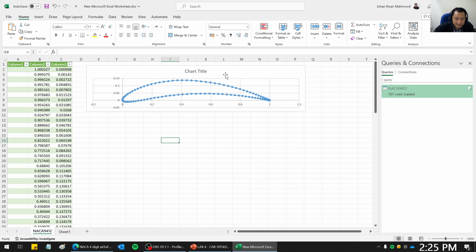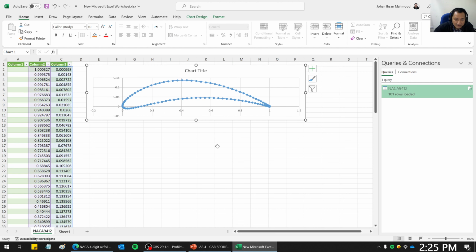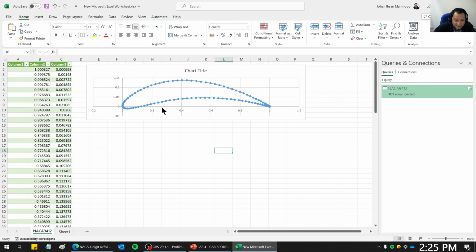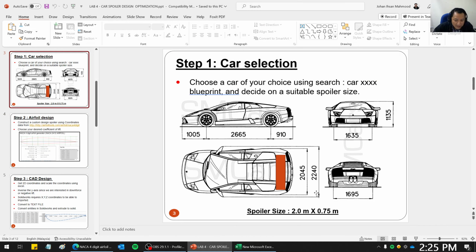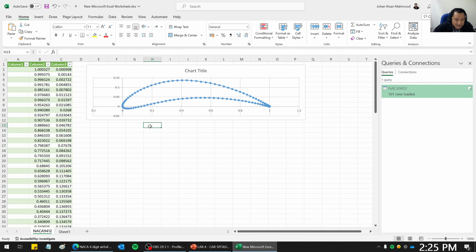And if you take a look at it, the length of the airfoil is only 0 to 1, so about 1 meter only. However, your car, the length, the chord, is about 0.75. So 0.75, I have to make some changes to it.